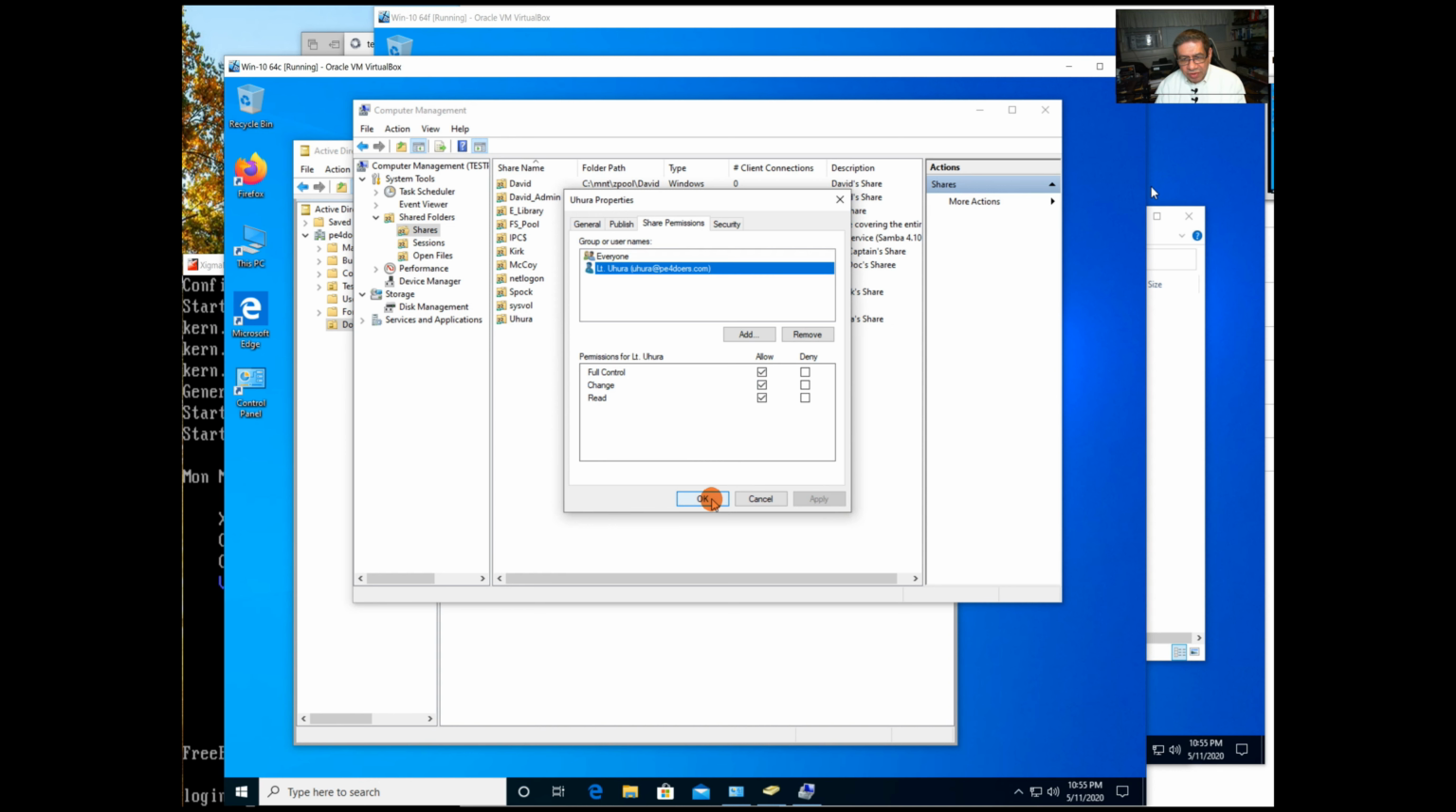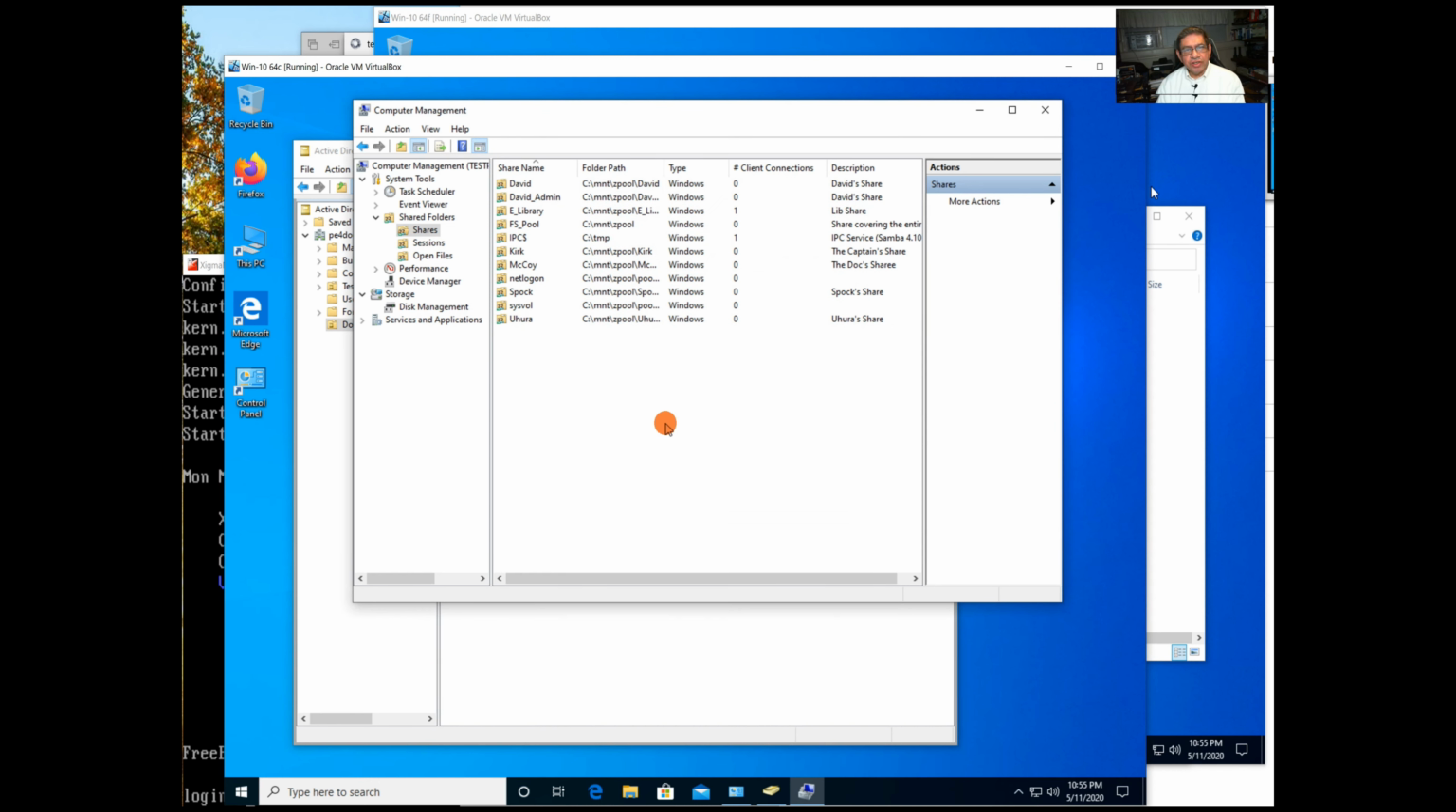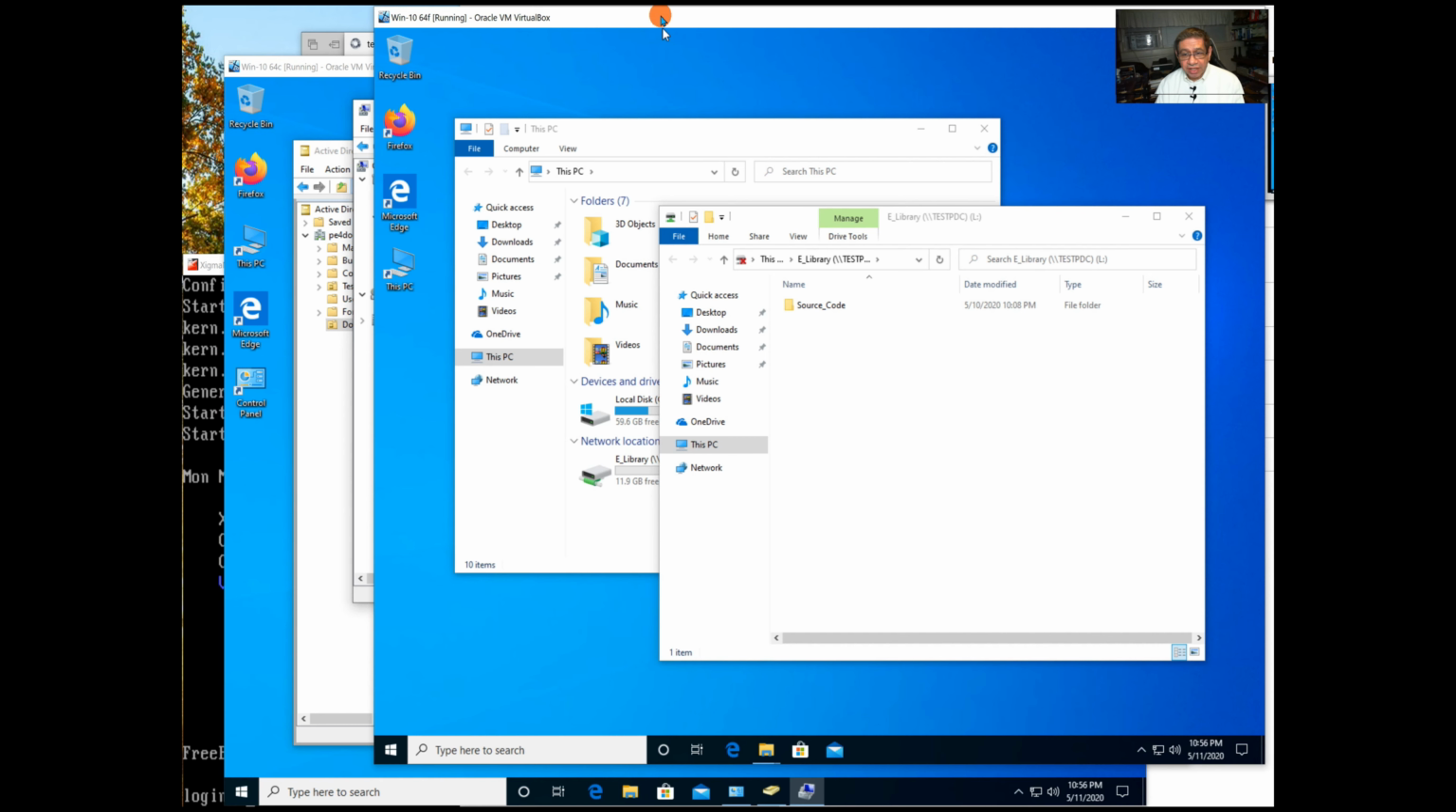We say apply. We say okay. So now the protections are set on that, so only Lieutenant Uhura can have full access to that file. This is very important because it's useless to have a file server if you can't protect it. Just remember, you got to protect it through Active Directory because we did not protect it any other way.